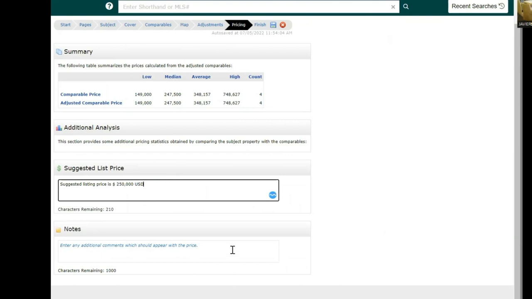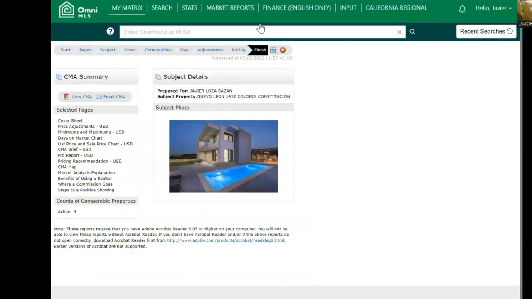Okay, any notes that you might want to add regarding this comparative market analysis, whether the property in question has an ocean view or not, or anything that might allow us to shed a little more light on this comparative market analysis? And then finally, we're going to go to the finish button.